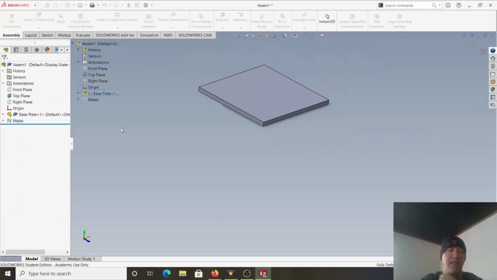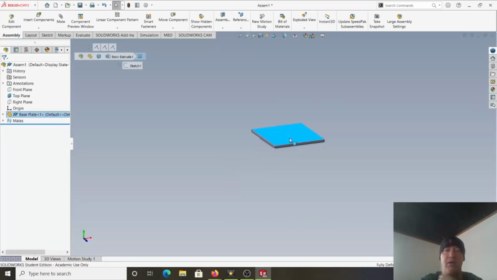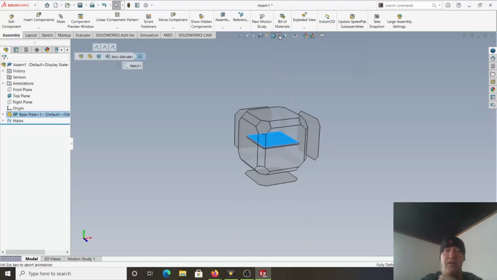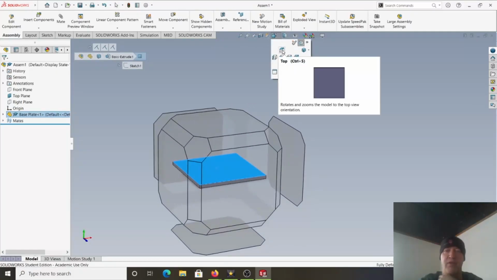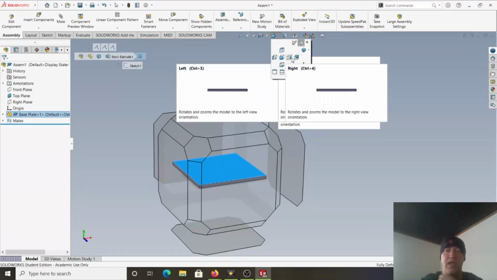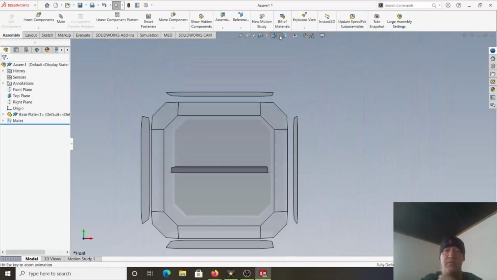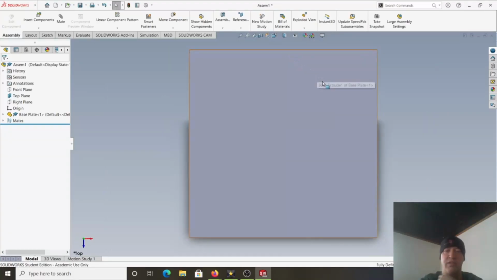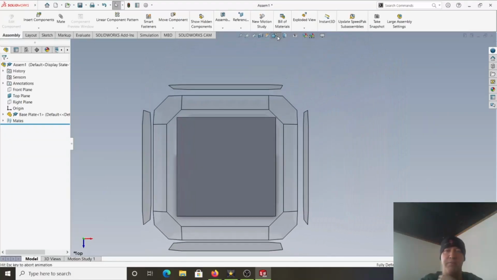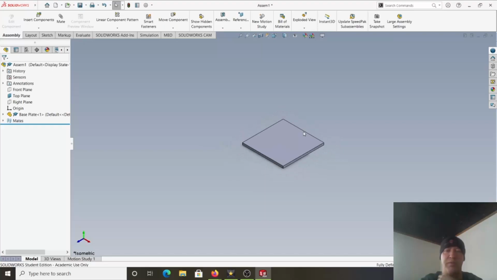So now the base is completely defined. It cannot move. It's almost like locked before, but now if I go up to view orientation up here and I say I want the top view, the front view, or the side views, I can do that and it'll bring it up perpendicular to my sight. So let's do the front. There's the front view. If we pick up view orientation, this one here, top view, there's a top view. You can do isometric view, which is really kind of where I want to be.